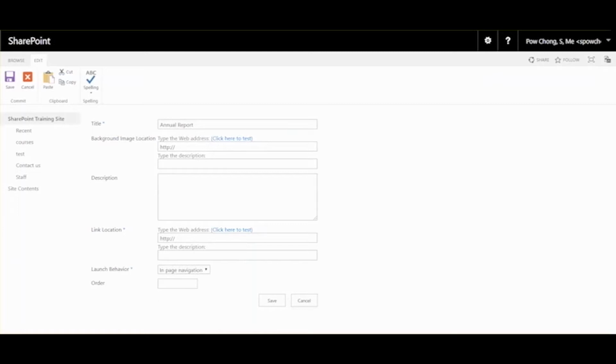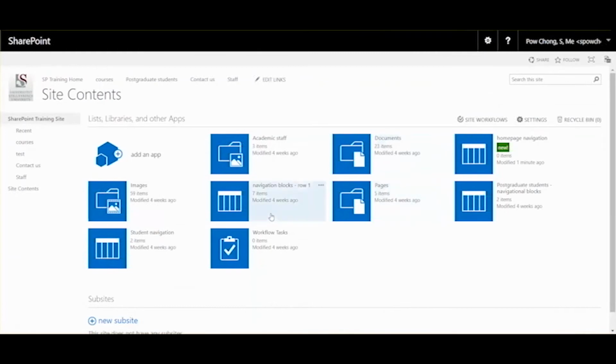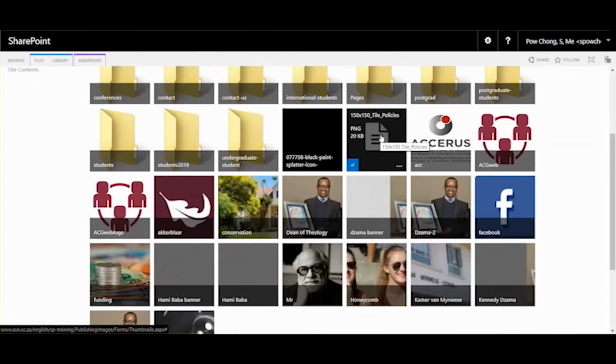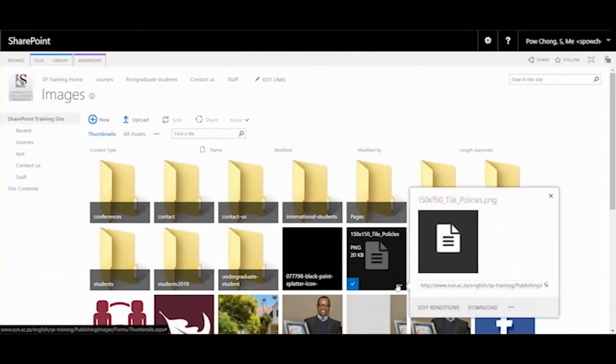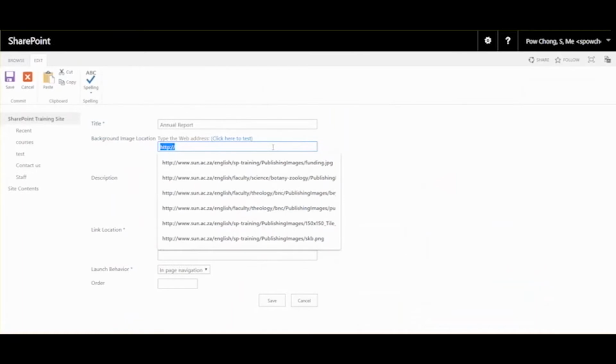Let's open up another screen and see what's currently in our images folder. The sizing for the image needs to be 150 pixels by 150 pixels. You can upload the image to your images folder. Then click on the three dots or the ellipsis and copy the web address. Paste this into the background image location block. Don't forget to remove the HTTP in front, as it does tend to duplicate.